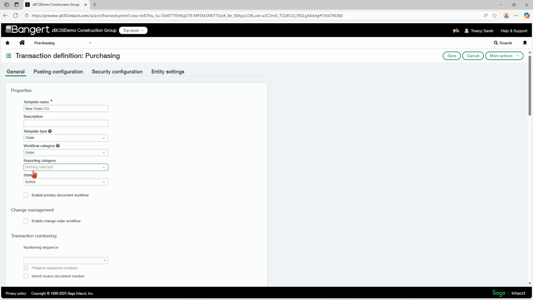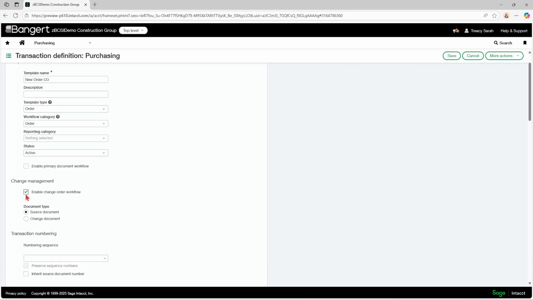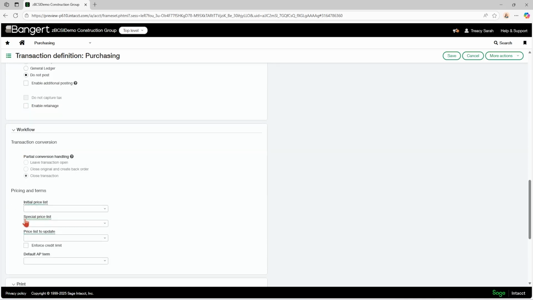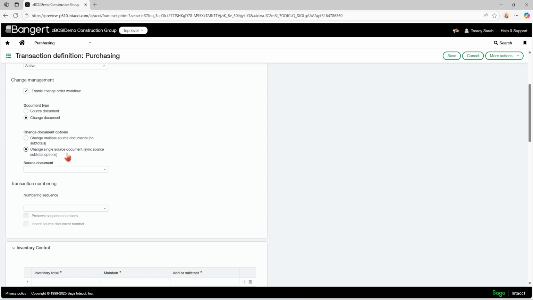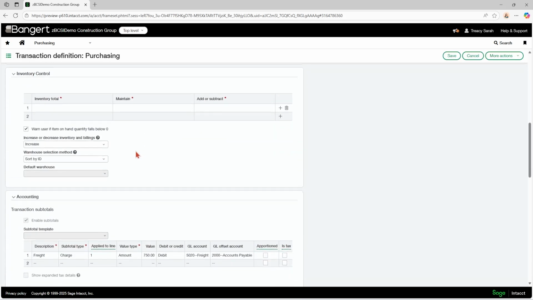So order, enable change order workflow. This is my change document. And then when I select change document, I have the option to say change multiple source documents, no subtotals, or change single source document and sync source subtotal options. So do I want to sync my subtotals with the source document? And once I select that, it gives me the option to choose which source document, which is going to be my new order change.